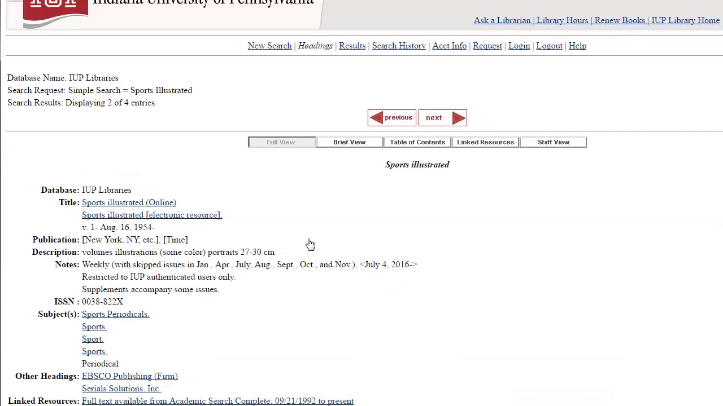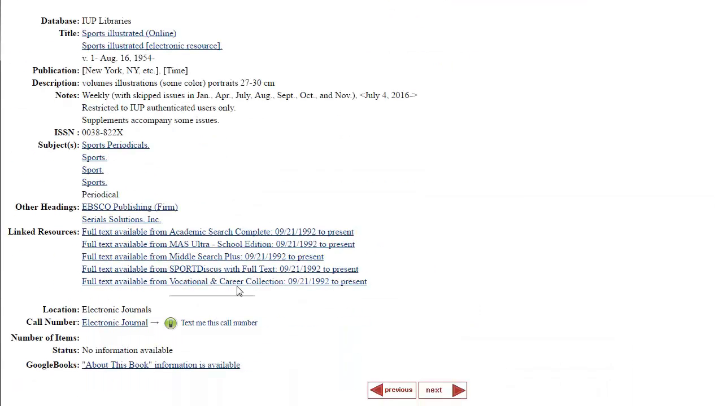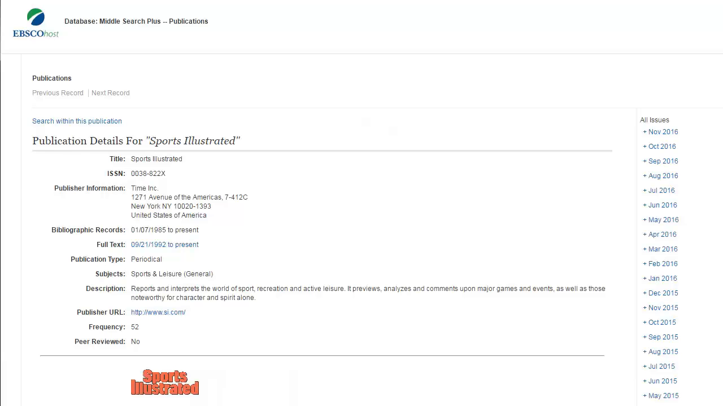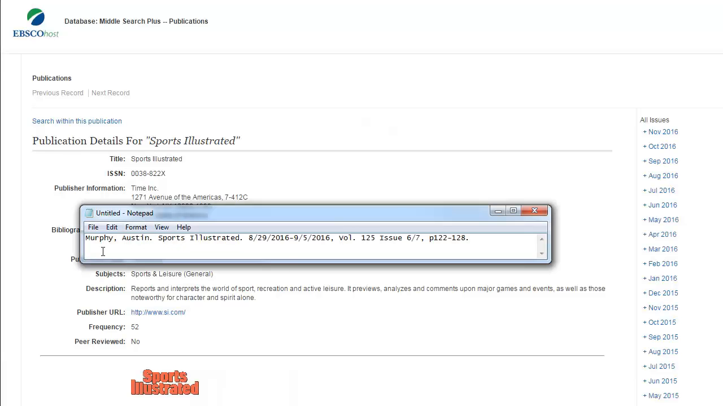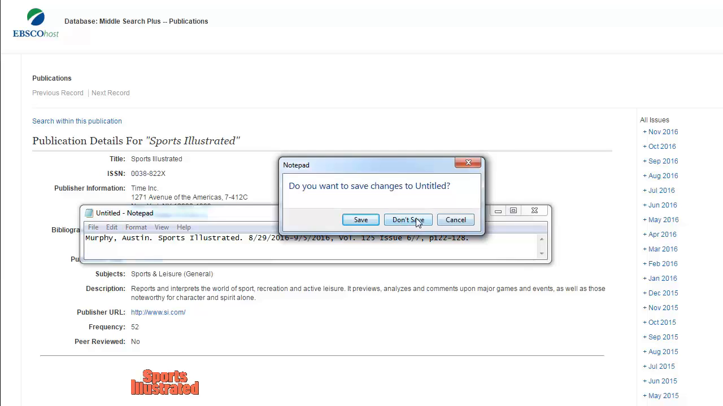You'll click on the title of the journal. You'll click on a linked resource. And then you'll follow the information that was available in your citation to get the article from one of these links. So I hope this helps.